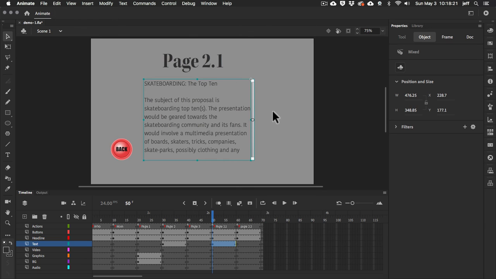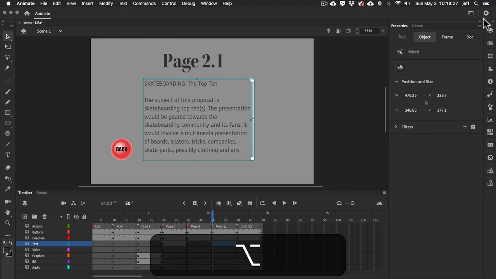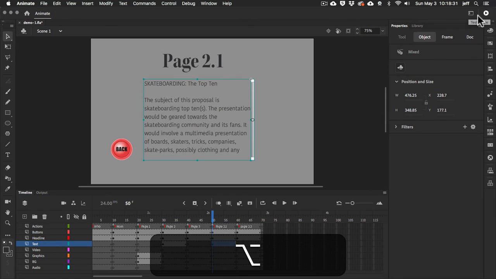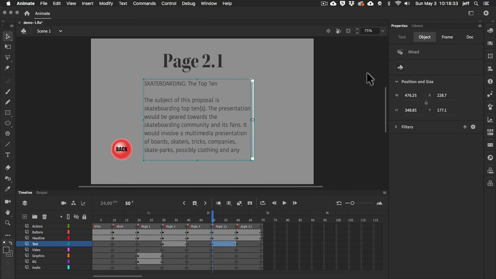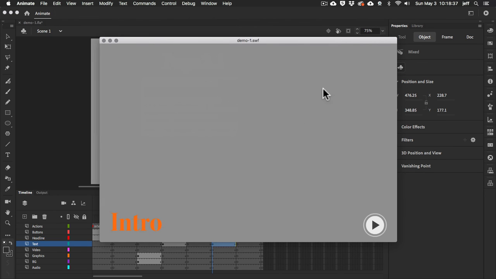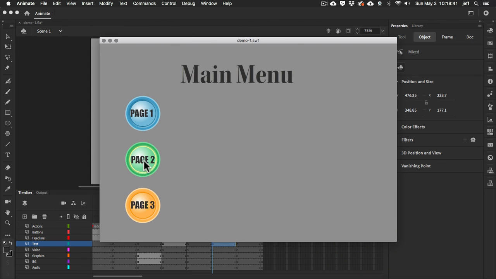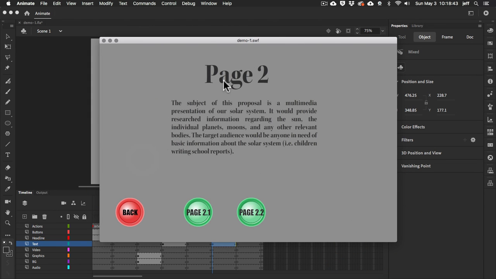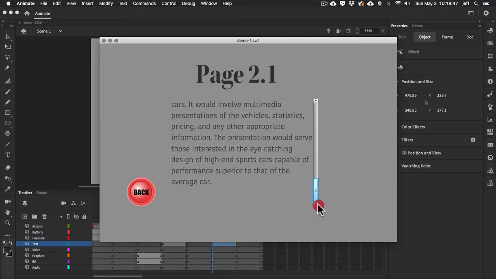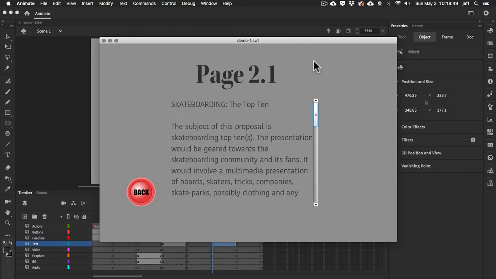So now in order to actually see if it's going to work or not, we need to test the movie. There are two ways to test the movie. Up here in the upper right corner, you can click on that little play button right there. Or if you're just hanging around, you can hit Command Return, and that will open the project. Okay, so now we test it. We go to our main menu, we go to page 2, there's our box of text, there's our headline, and we go to page 2.1, and there's our scrolling text. Okay, so that's text.